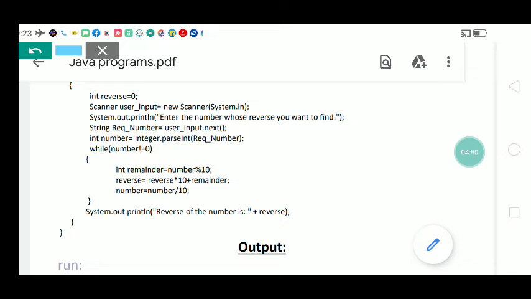Within the while loop, what have we taken? We have taken a variable of integer type. The variable name is remainder. So int remainder equal to number modulus 10. We have saved the integer number in the variable number, and by writing number modulus 10 we will get the remainder.